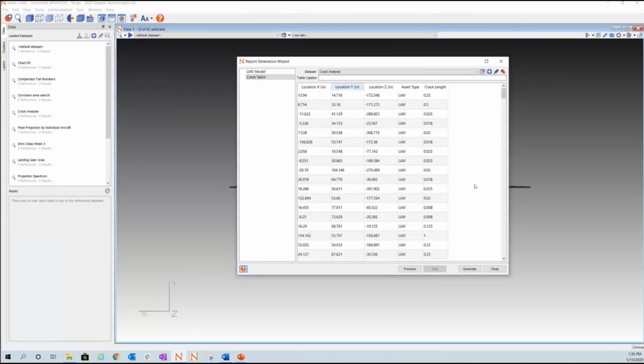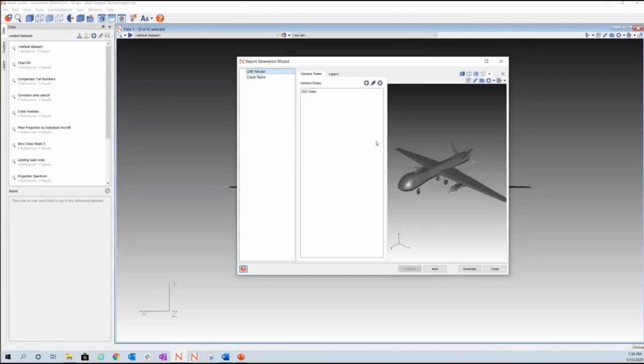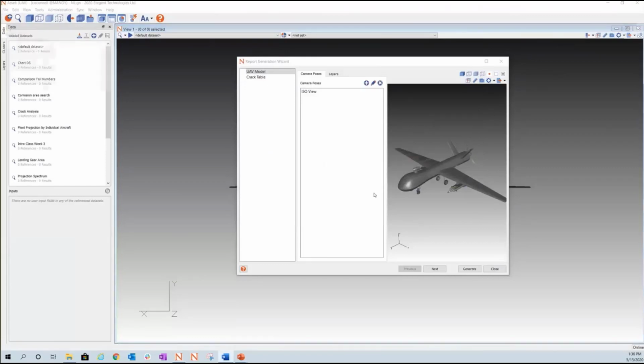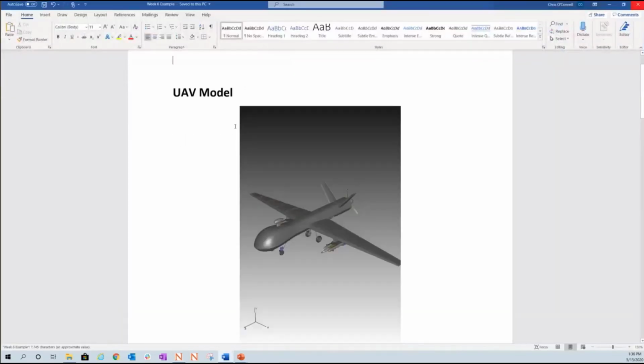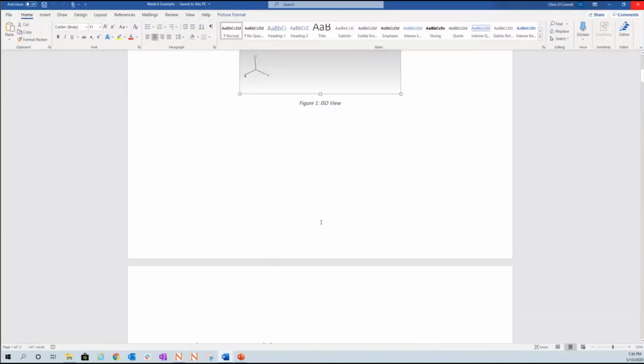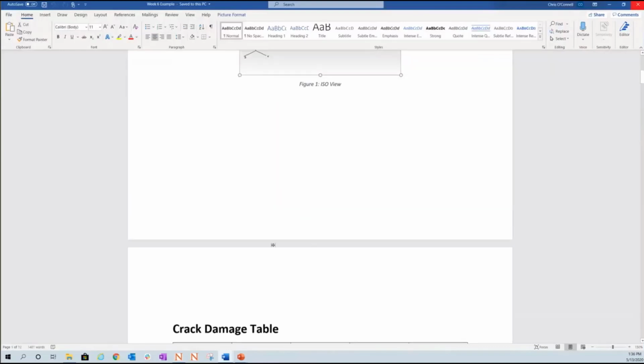So I have all my data. I have the view that I want. Now all I have to do is hit generate. And I'm going to save this as 6 example. And we can see here, I have that static header that I wrote in. I have the image of the model that I wanted. If we scroll down, there's that page break.